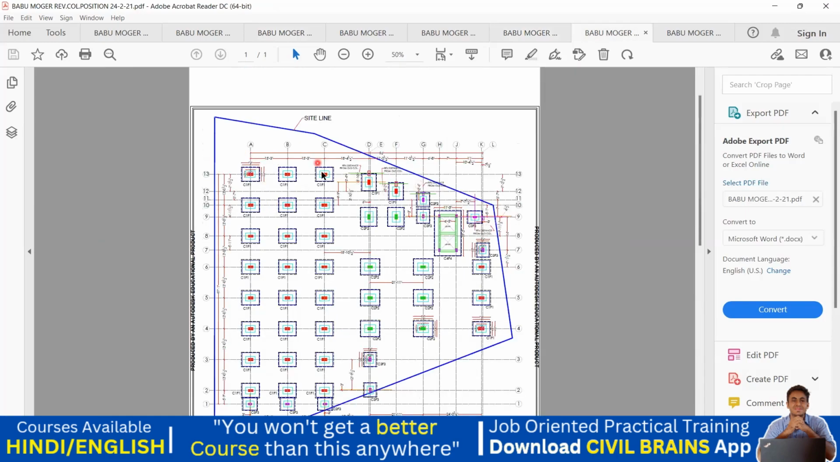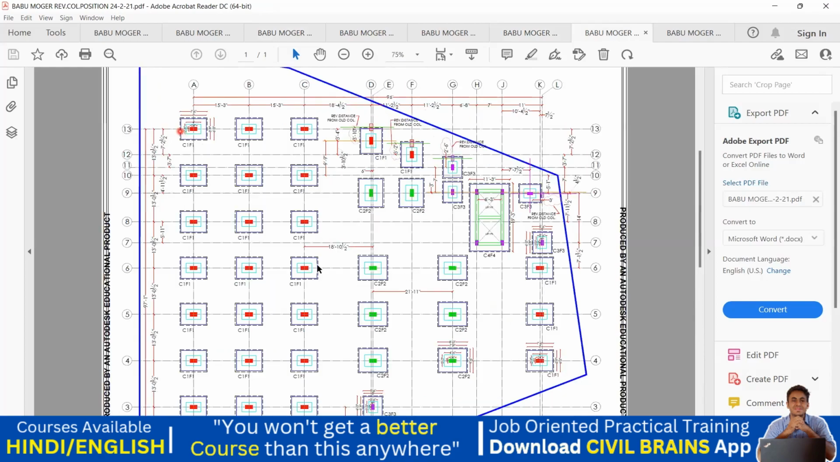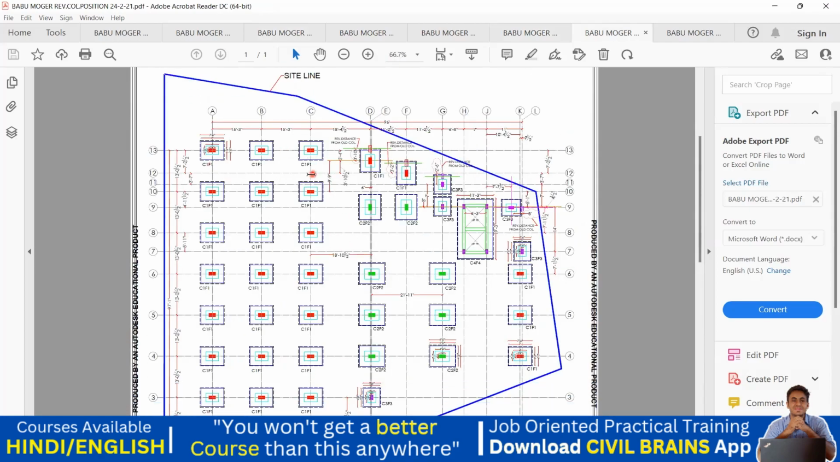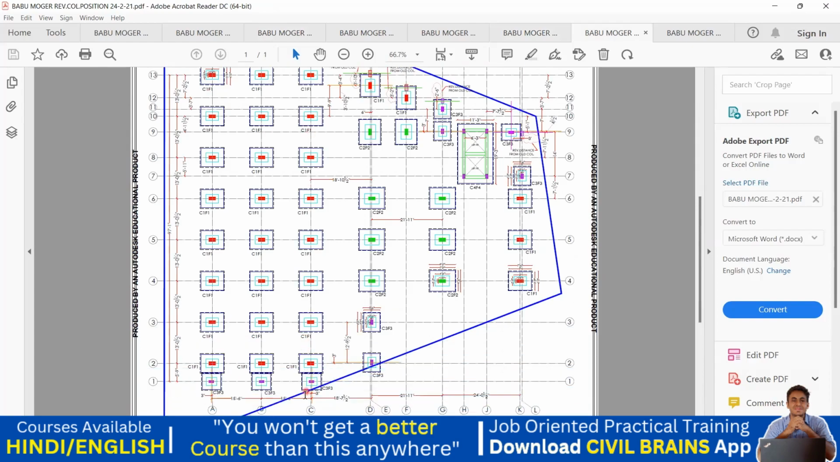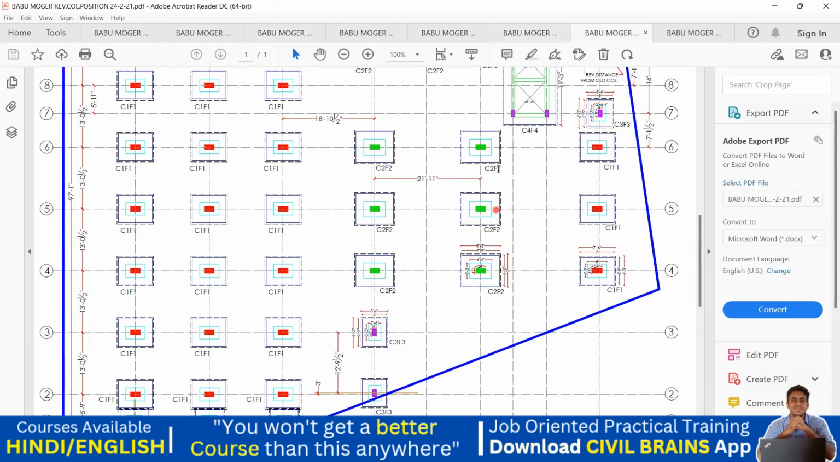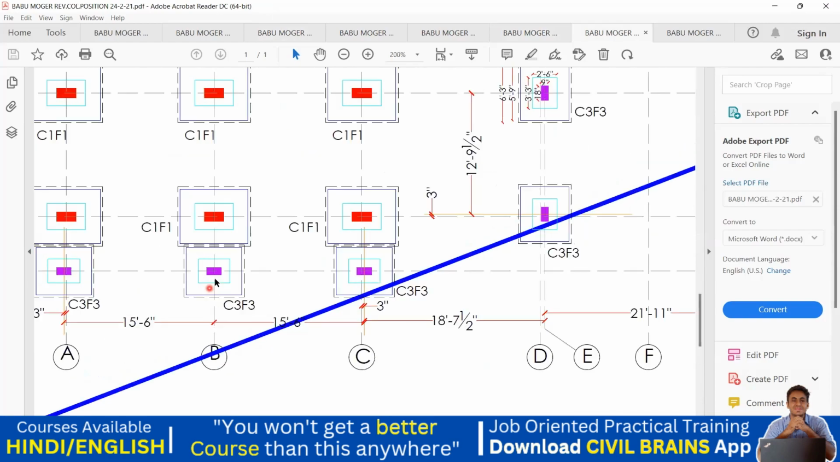Again, we know A, B, C, D, E, F, all these are the grid lines, and 1, 2, 3, 4 are the grid lines. Basic understanding we have. Again, you can see here he has given the name as C1 F1. So all these red color columns, they have given a name as C1 F1. Then the green color he has given a name as C2 F2. Got it? C2 F2. And then I can call this magenta color.